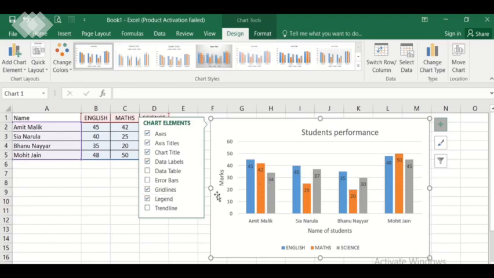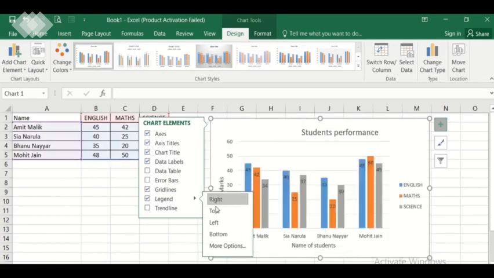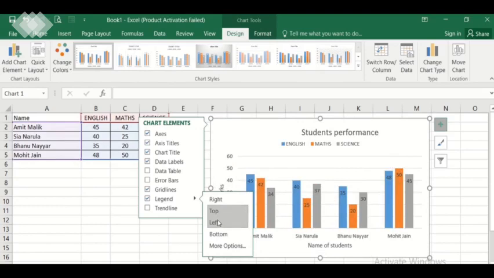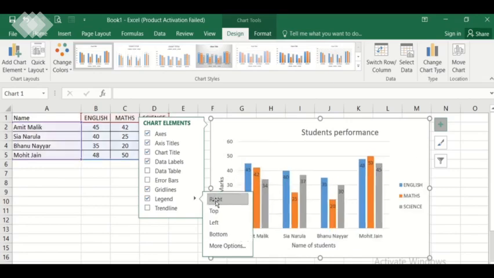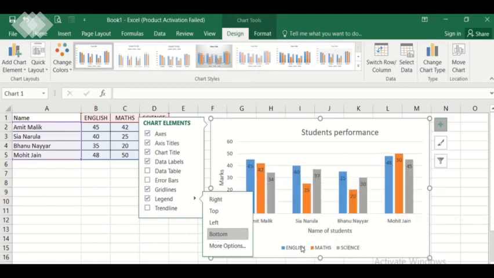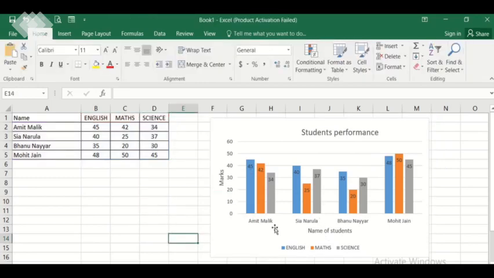Legends are these colors which are there, as you can see. Now you can even click on whether you want them on the right, top, or left. You see different types of placing are done for the legends, that is how you want the legends to be. Let's have it on the right side. Here it is. Okay, or even at the bottom we can have it here. That's all with the basic chart elements.